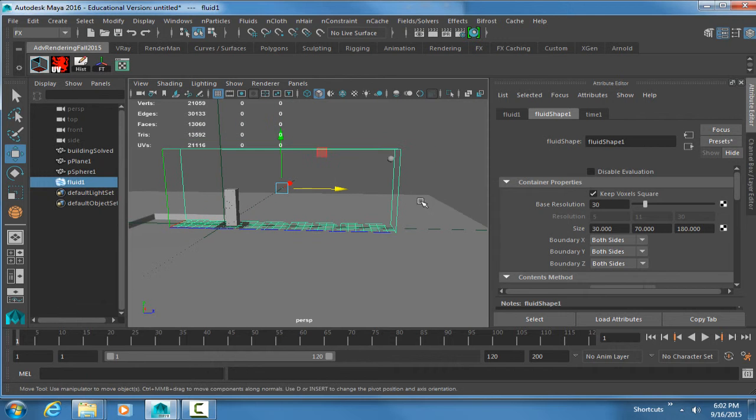Okay. So now this number here, the base resolution, is the resolution of the container, okay? Everyone knows what pixels are, right? They're a grid that goes left and right and up and down. Well, these are voxels, and voxels are 3D pixels, meaning that they go up and down, left and right, but they also go depth-wise. So it's basically a 3D grid of pixels.